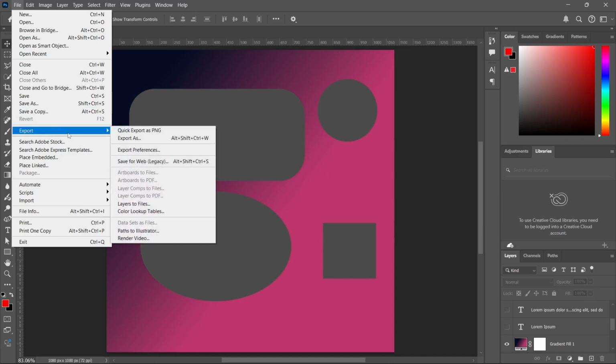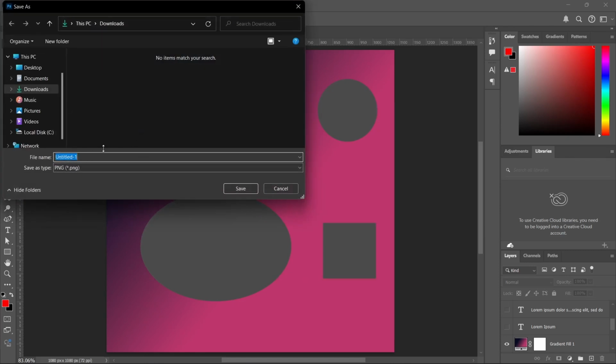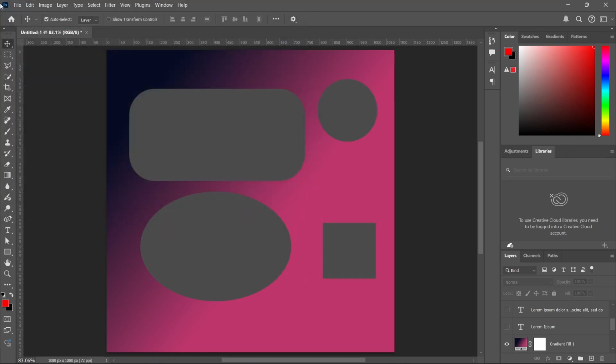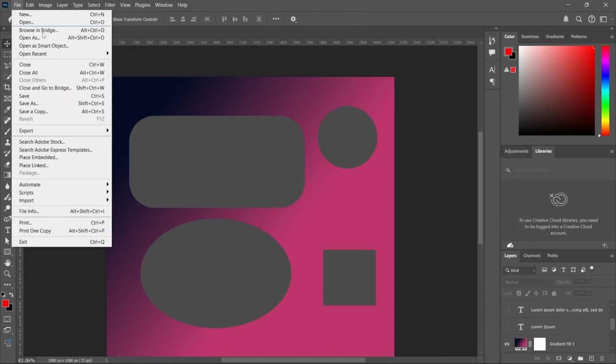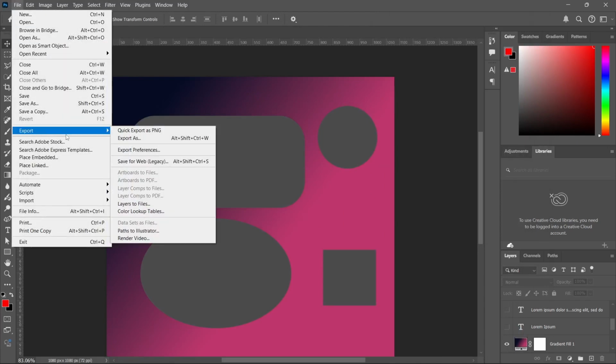Export is used to export your work. So saving is saving the file, saving the document, but to export it is just exporting the image. All right, so you can quickly export as a PNG. So you're just going to save it in your computer as a PNG file, or you can export as. It's going to open up a new dialog box, and then you can come here to the top right. You can save it as a PNG or a JPG or a GIF or whatever you want. There are just a bunch of options here, and there's no need to just jump into it for now. All right, so that's what you can export as basically.